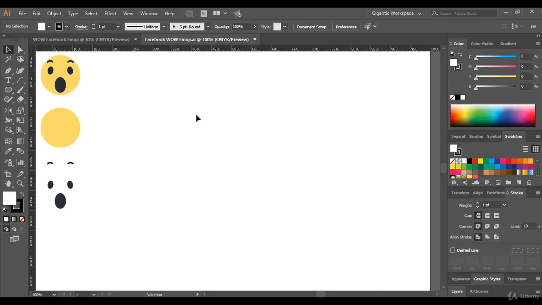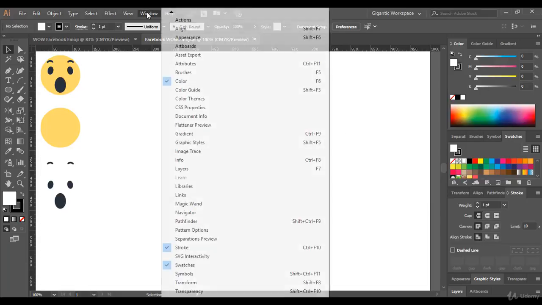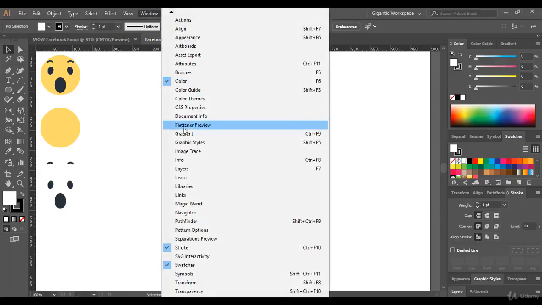Now we need to open the Swatches Palette, which I created for that specific course. So look for the Swatches Palette, and if you can't find it here, go to Window, then look for Swatches and make sure it has a check mark like mine.